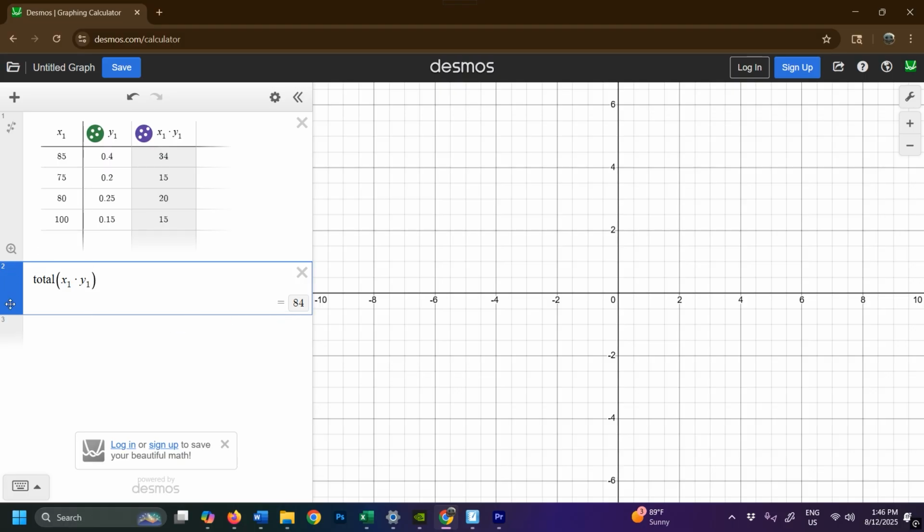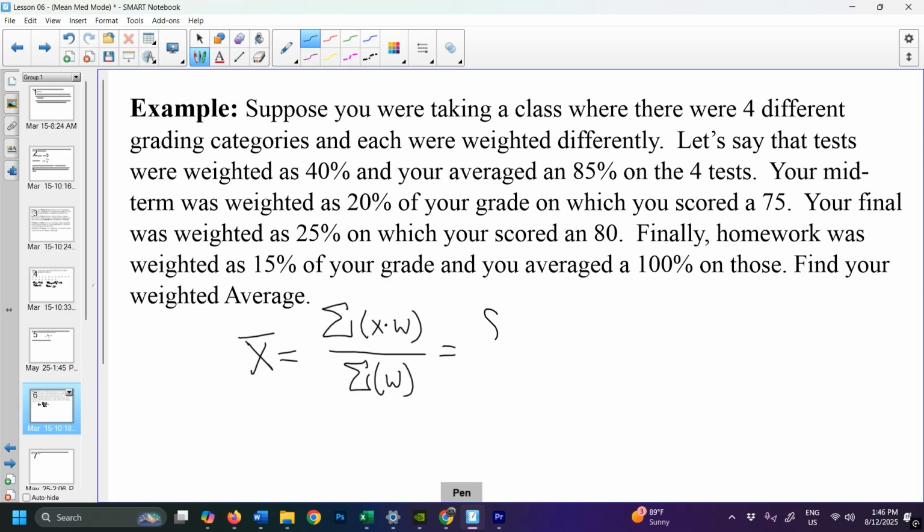And again, we get to 84, and if I wanted to do the total of that second column of the weights, I could go just Y1, and it was 1 again, so it's not a big deal. And then so if I want to get that mean, and we had 84 divided by 1 gives me 84%. So that's a nice, quick, easy way to use Desmos to do some work. And again, if you've got to do repeated calculations, set up a table and let Desmos do the grunt work for you. Okay, moving on.